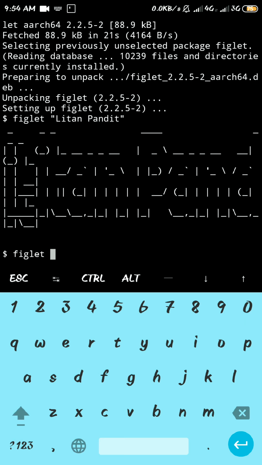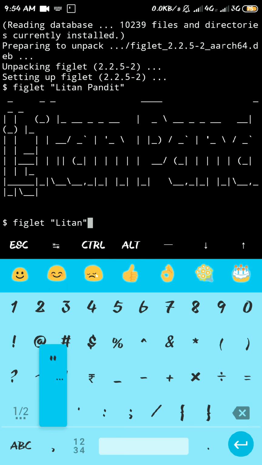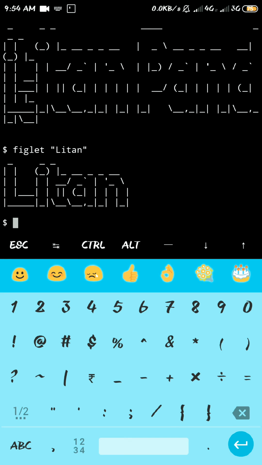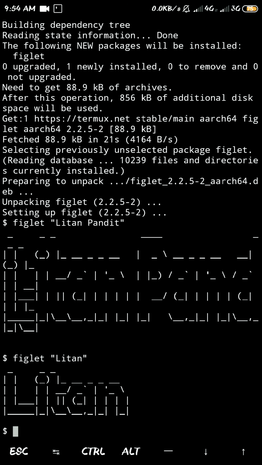Figlet space written. Because of the small display, it's not showing properly. Okay, you can see. You can put here your name and enjoy the command figlet. In this way, you can install any package instead of figlet.